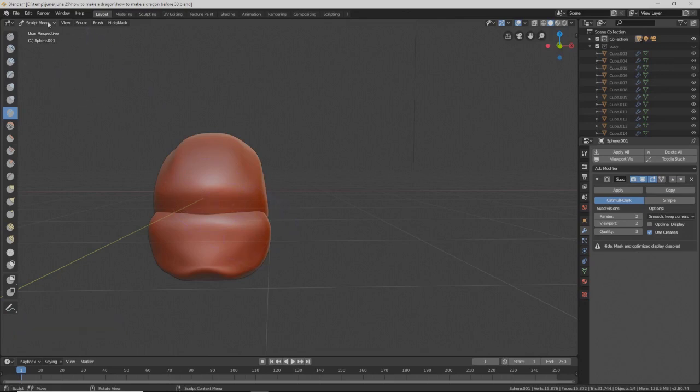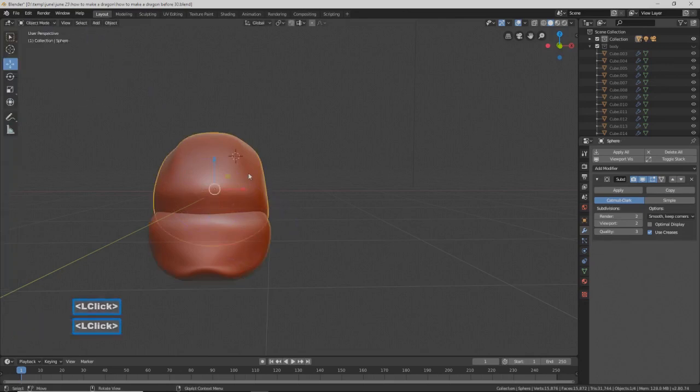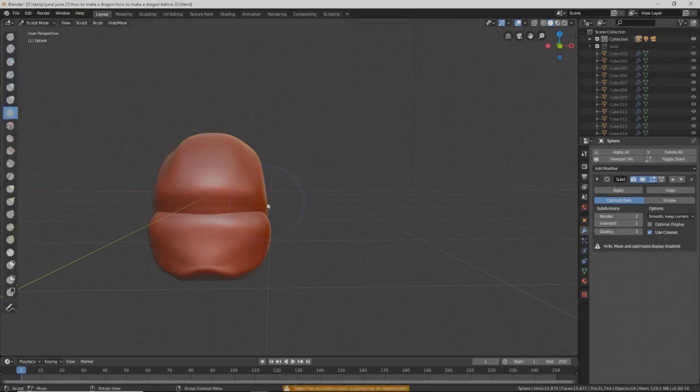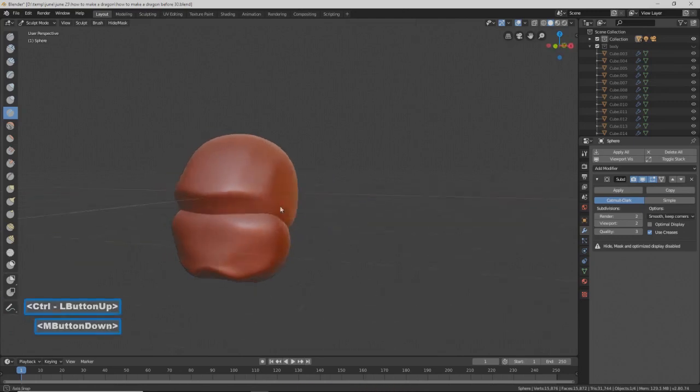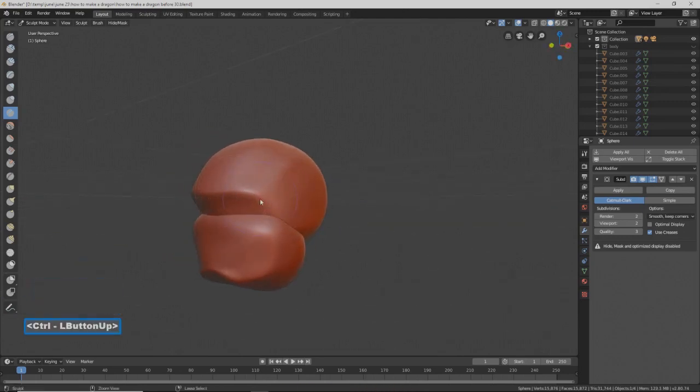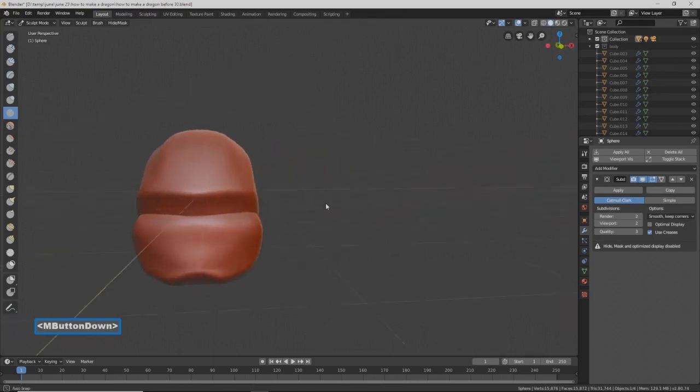Wait a second. Go to Object Mode. We need to be selected on this. Now we'll go back to Sculpt Mode. Now with the Crease Brush, we'll hold Control. See how that sharpness is there? So the Crease Brush is very good for making sharpness like that.